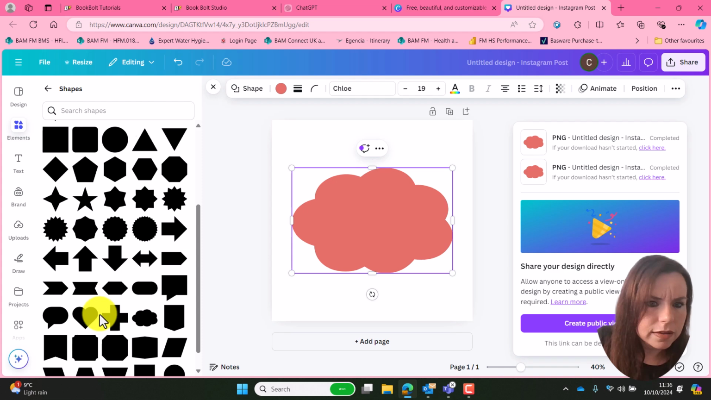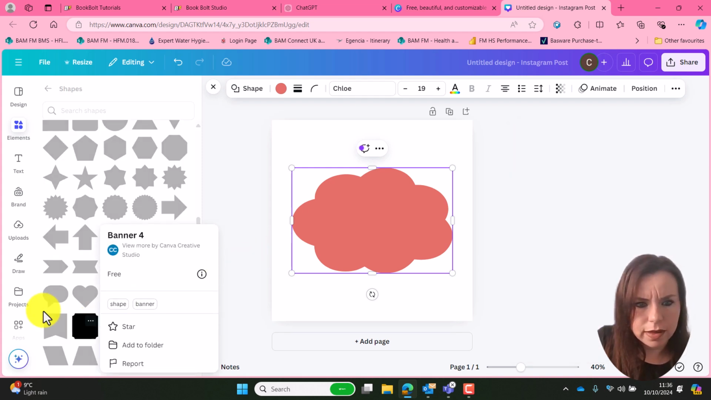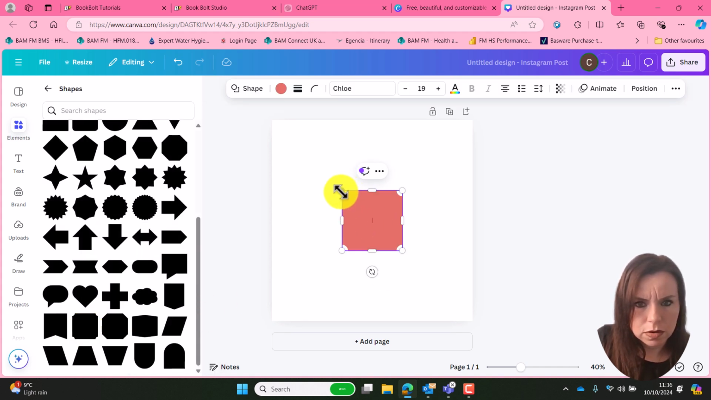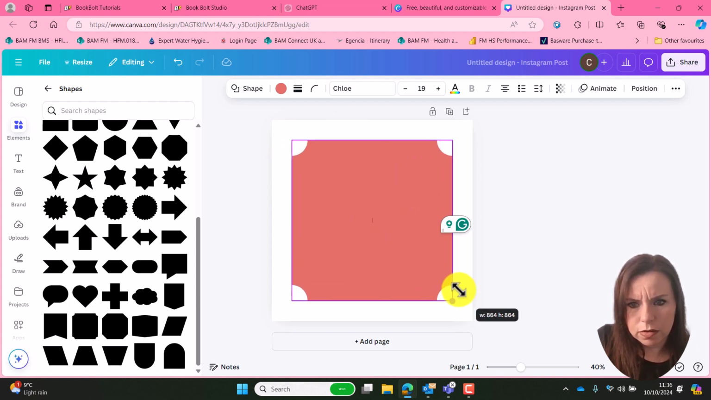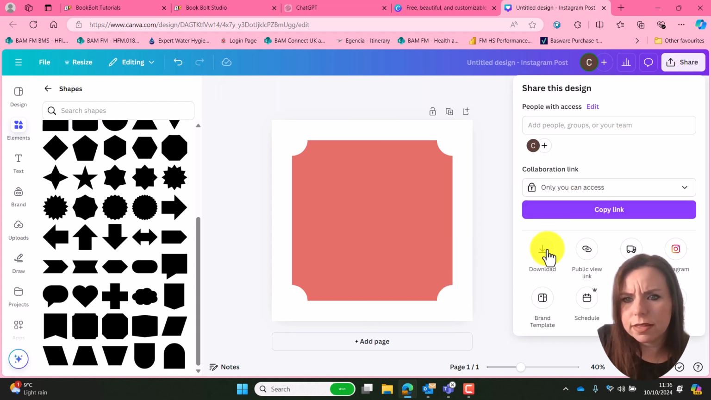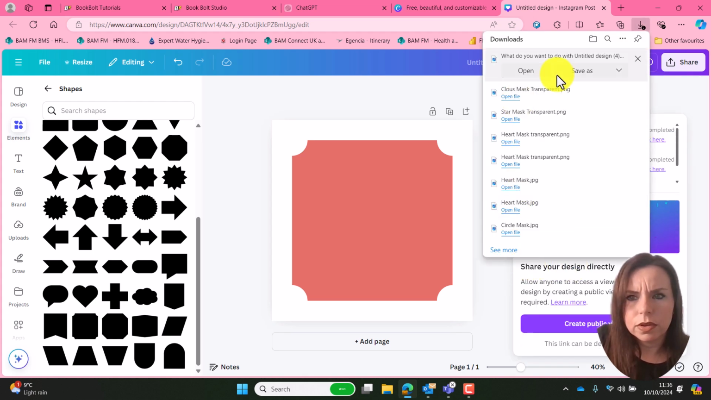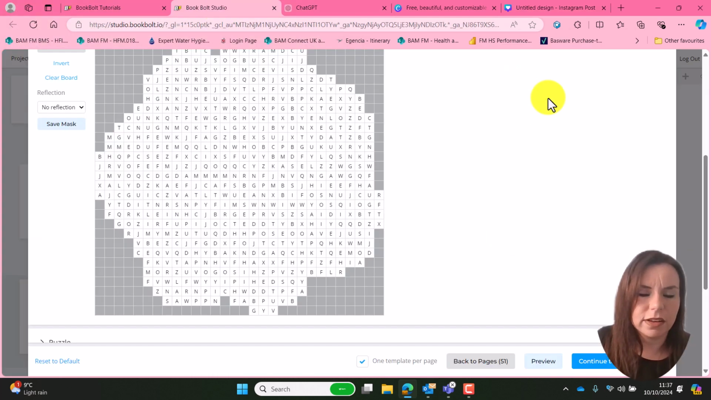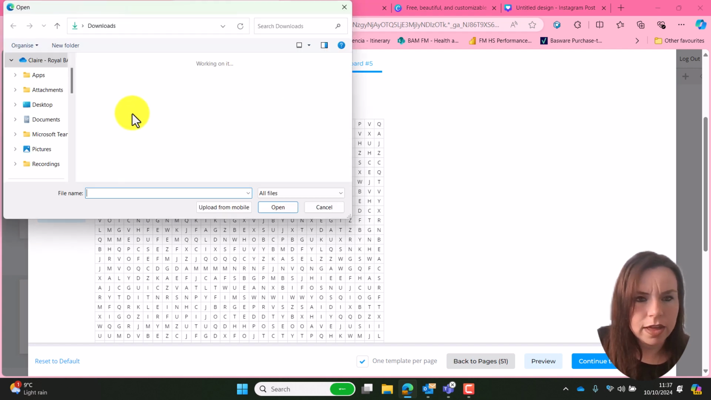Let's see. How about, this is quite a nice shape there. Let me take that out and try that one. I don't know, again, not too sure how this is going to come out, but we'll give it a go. Share, download, transparent background. There it goes. Save as. No corners. That is clearly the technical term for that shape. So I'm going to clear that. Yes, I didn't like that shape. And now we're going to use this one.